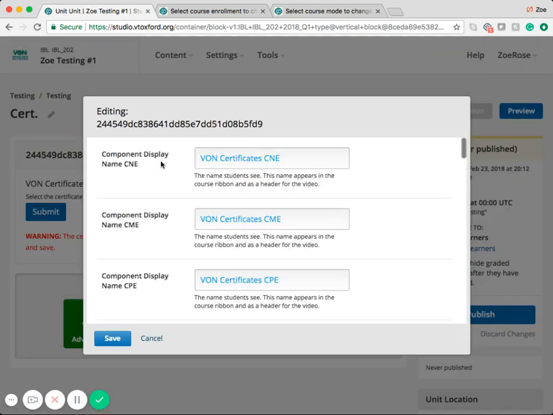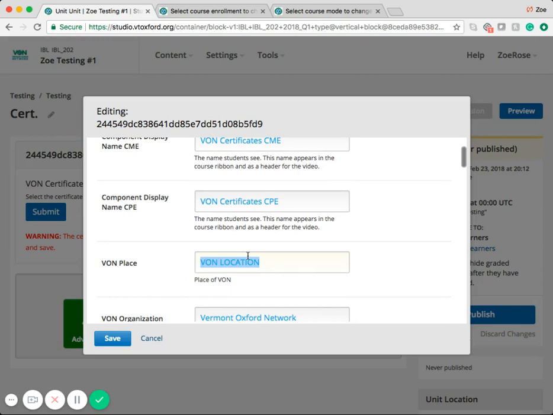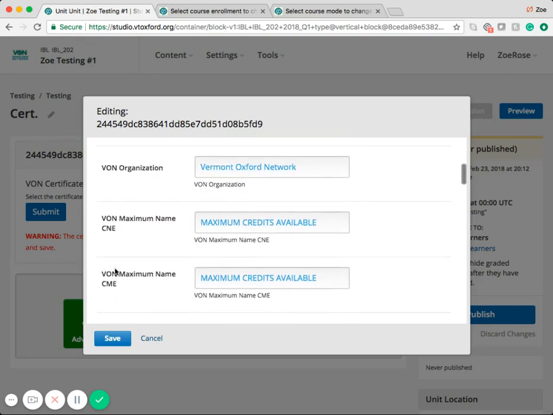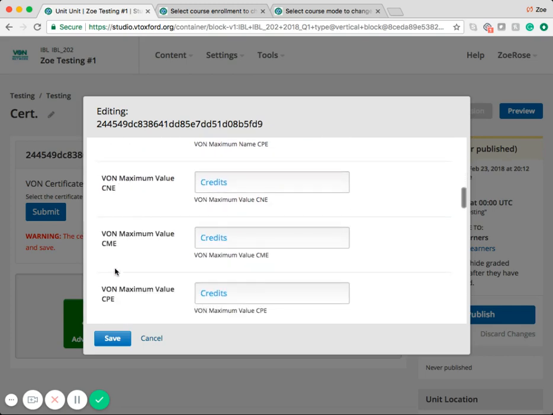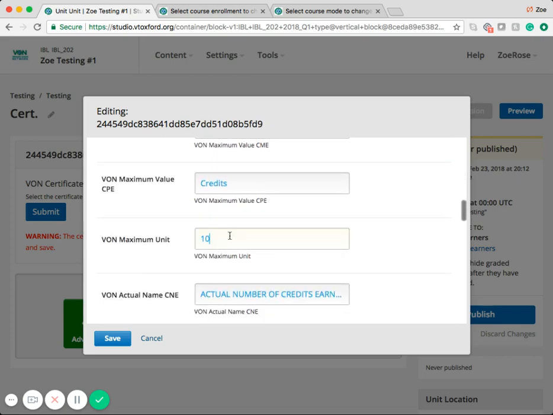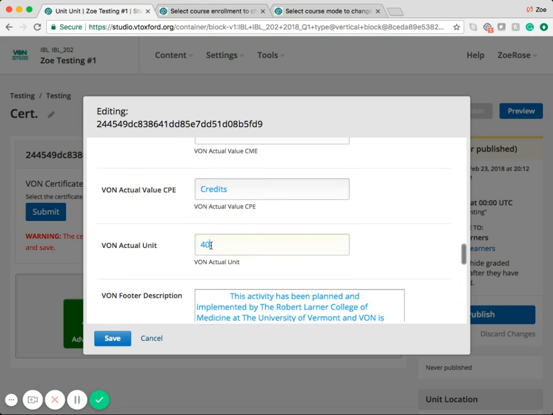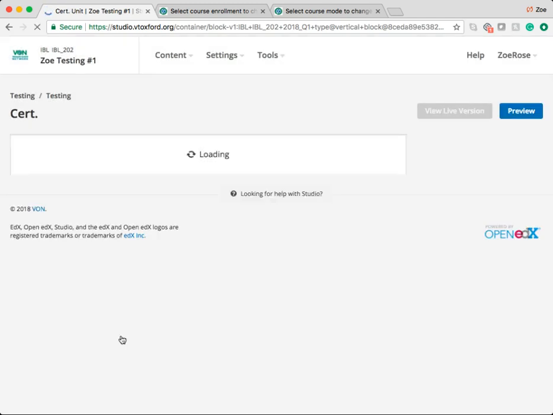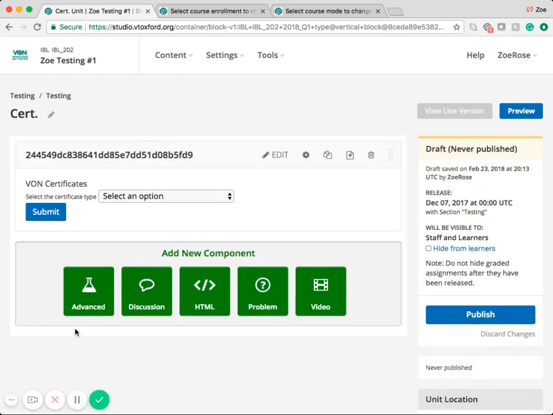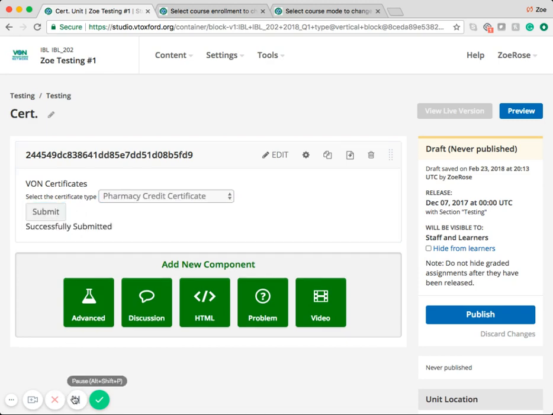So you can edit the component display names if you'd like. You can edit the place. You have all of the variables. I'm going to go to the maximum unit, and I'm going to put in 10. And then I am going to go down to the actual unit, and I'm going to put in 40. So I'll save that now. So here now I can select whatever I want and I can submit.